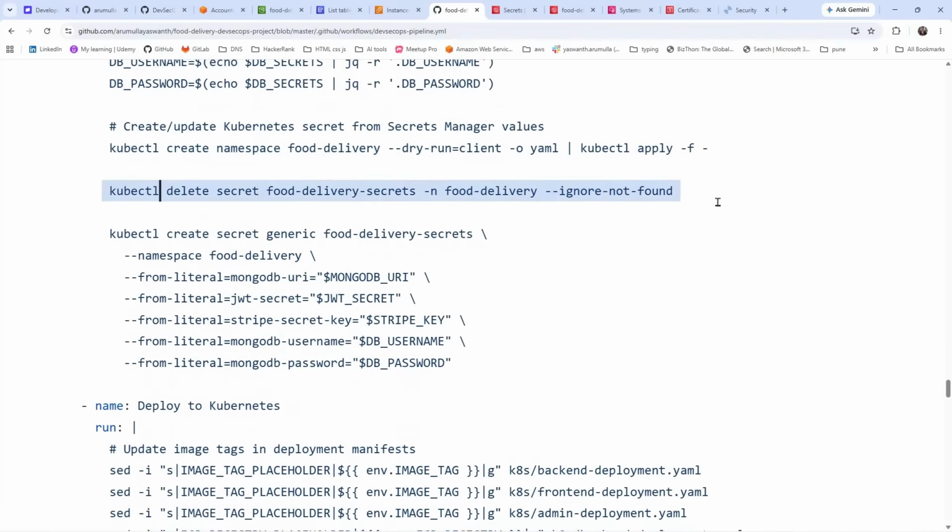Okay, and it will check whether old secrets are there or not, and it will delete the old secrets and create new ones. If they are not found, it will ignore that step. If they are there, it will delete the old secrets and update with the new secrets, because every time you update the secrets, if the old secret is still there, it will take the old secrets. That's why it deletes them. If the secrets are not there, it will ignore that step.